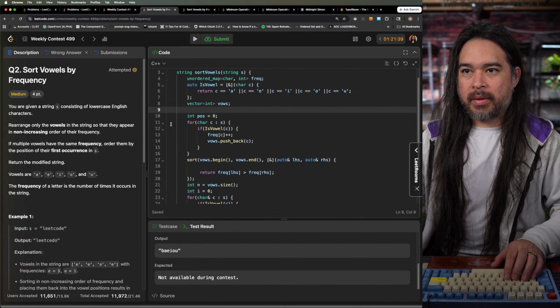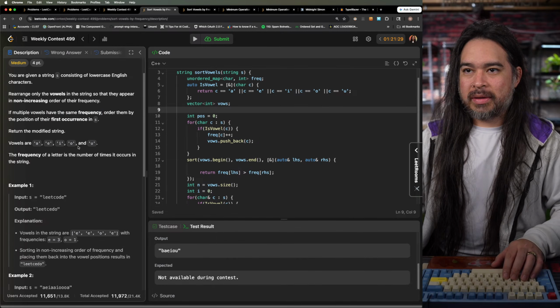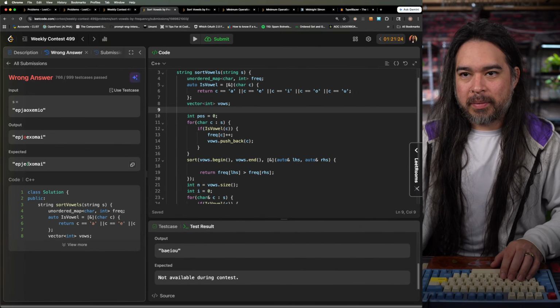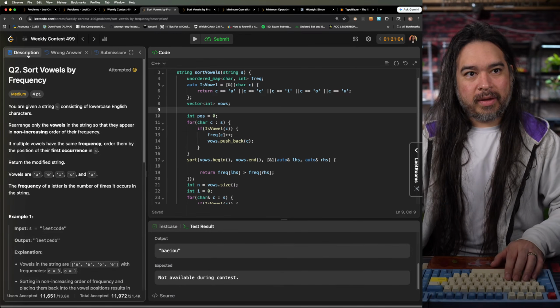Wait. If order them by the position of their first occurrence. Let me think about what that means, because it wasn't super clear, but this problem, I guess, makes it more clear. E, E. So I guess the E comes first, so all E's come first, if that's what they're saying. And then the O's come second. Alright, I think that's what they say.